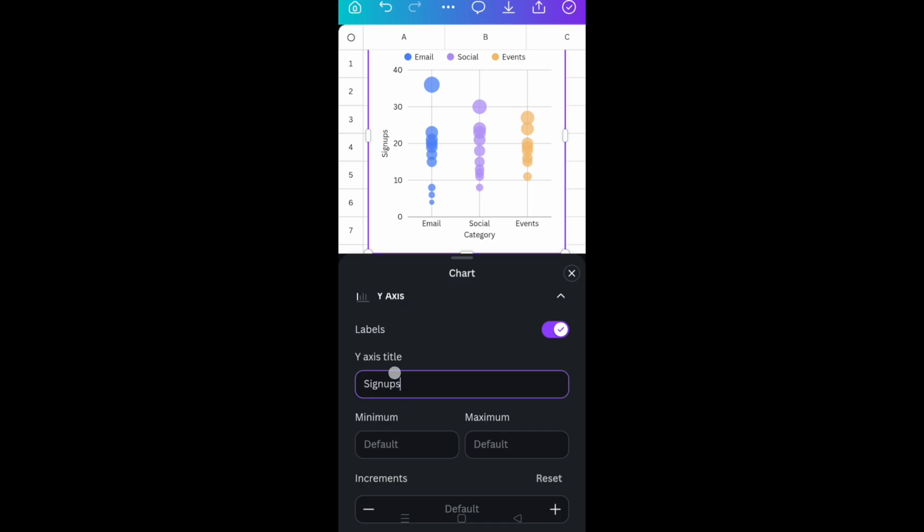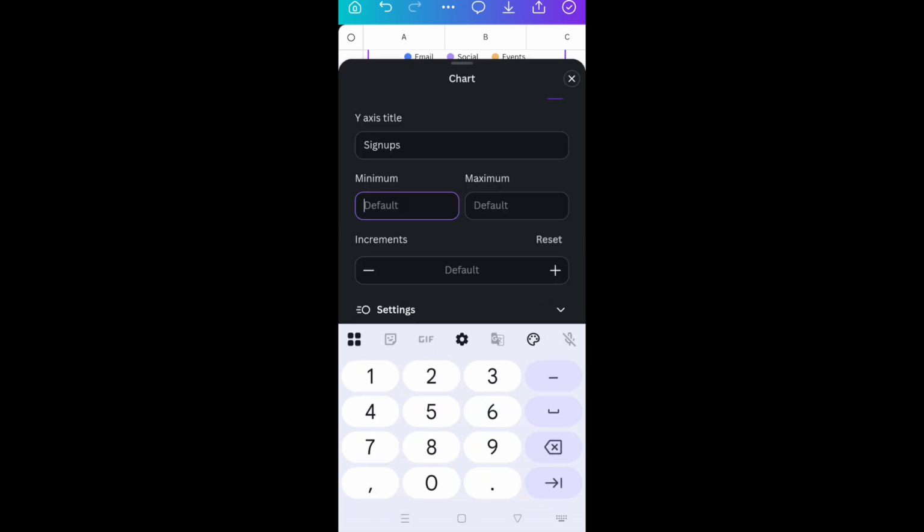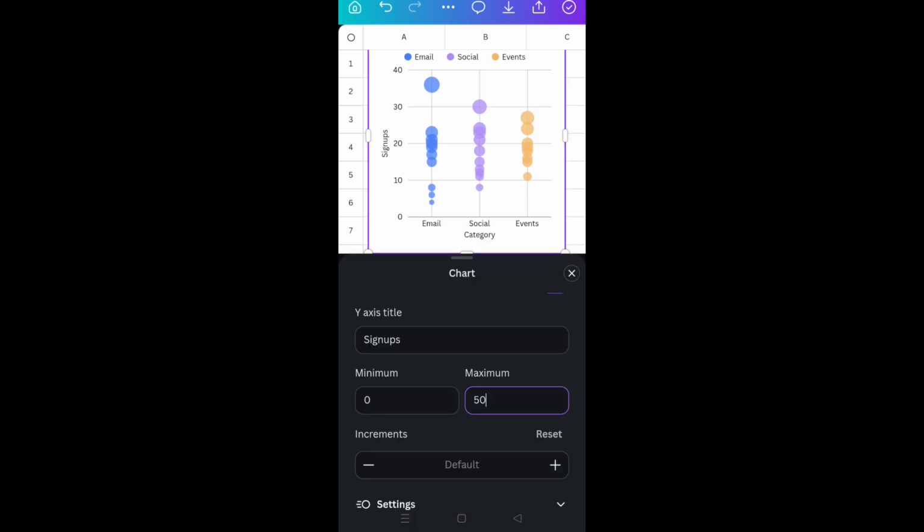For example, if the minimum is 0 and I want to increase the maximum, here the maximum is 40. Now if I increase it to 50, see, 50 has arrived: 10, 20, 30, 40, 50. Next comes the increments. I will reset the increments.